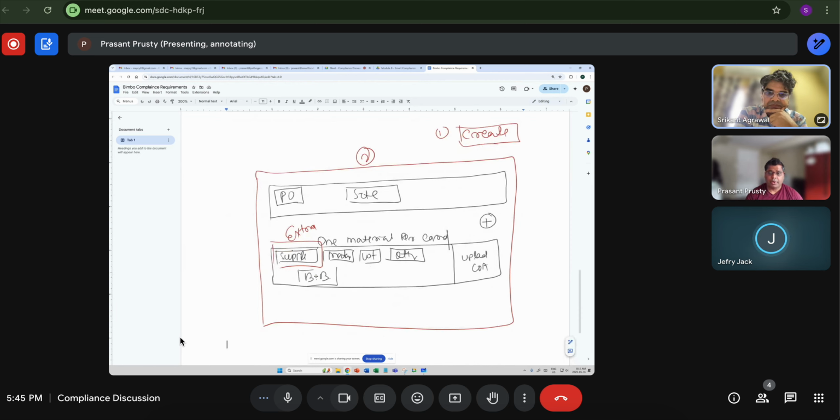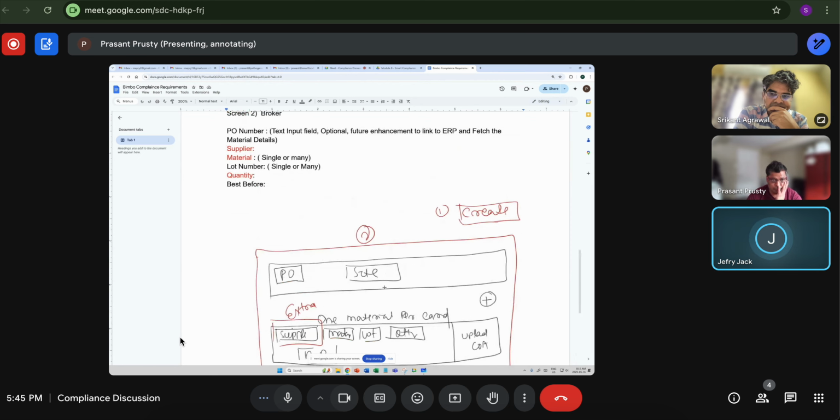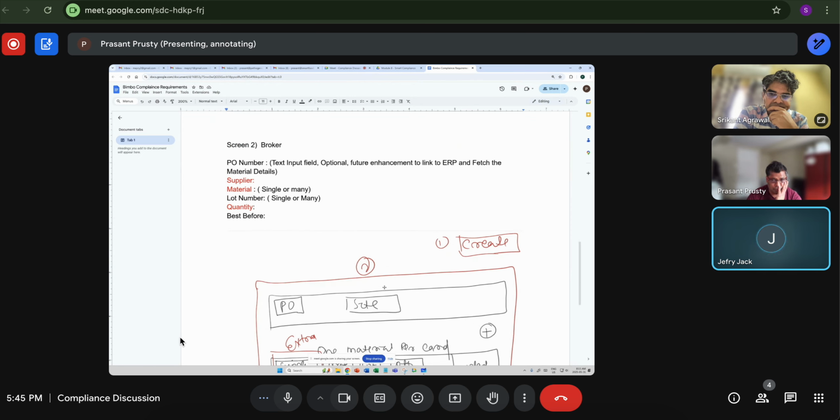Okay. Prashant, one more question. Other than PO number, do we need to give other details like receiving date, received by, and all those? Those are coming from the audit logs, right? Do we need to show that information here for broker? Broker, not supplier, broker.